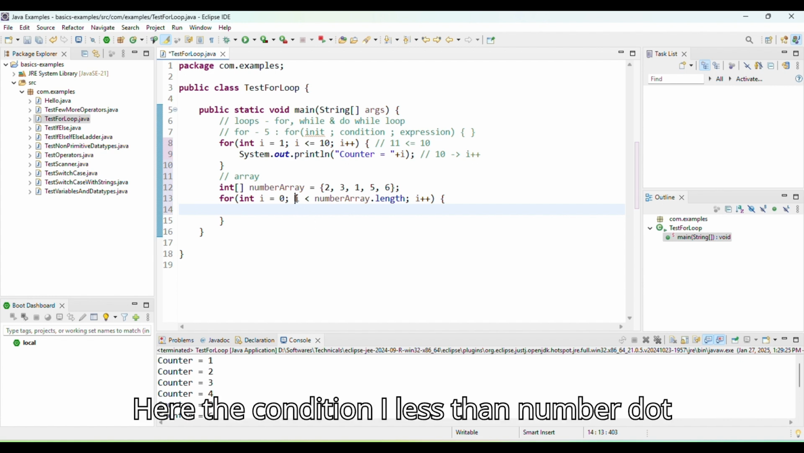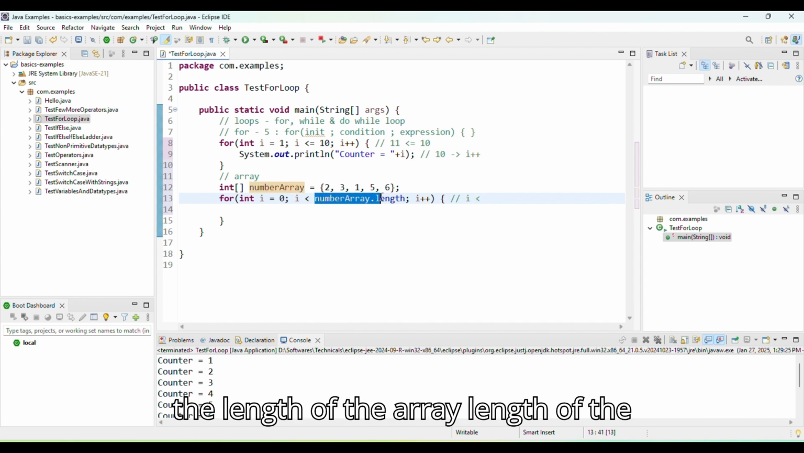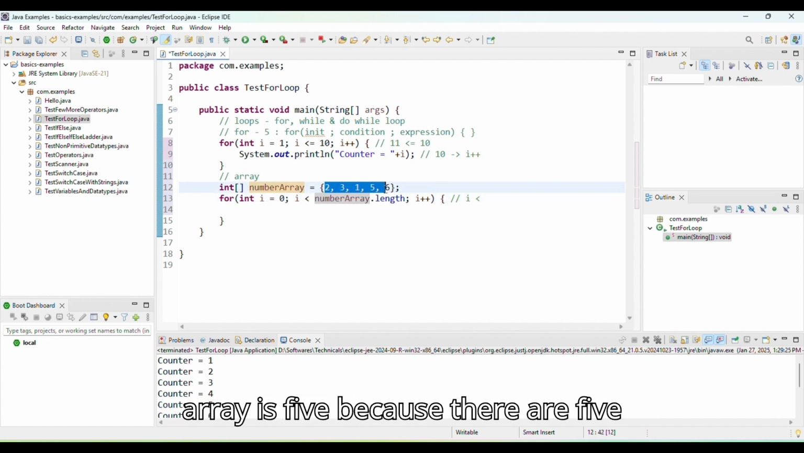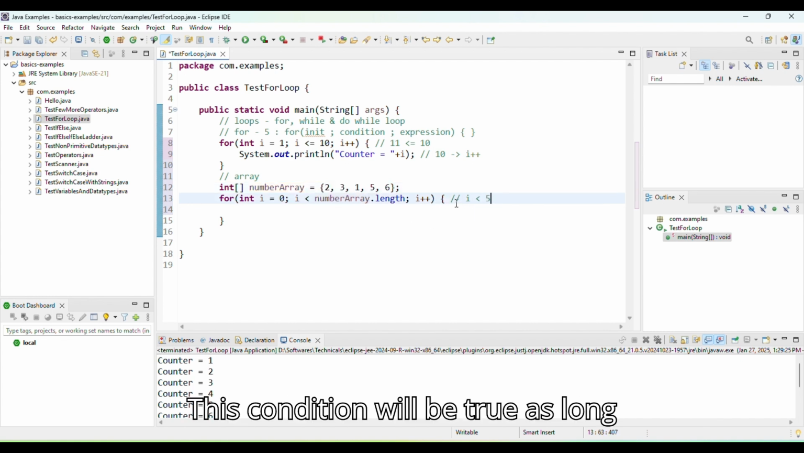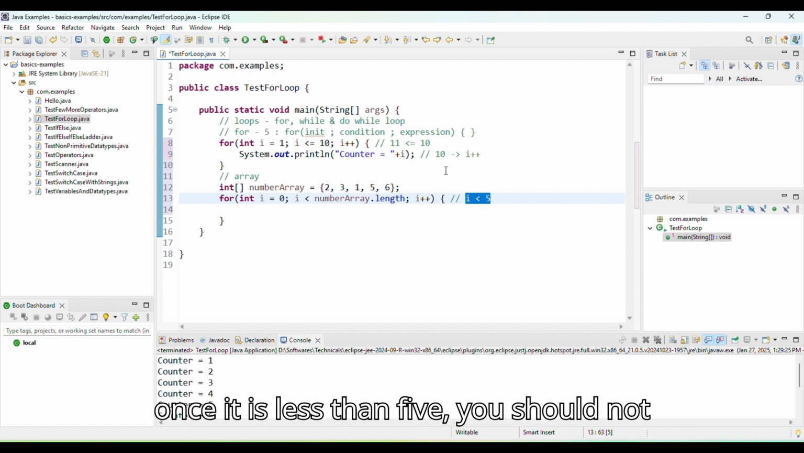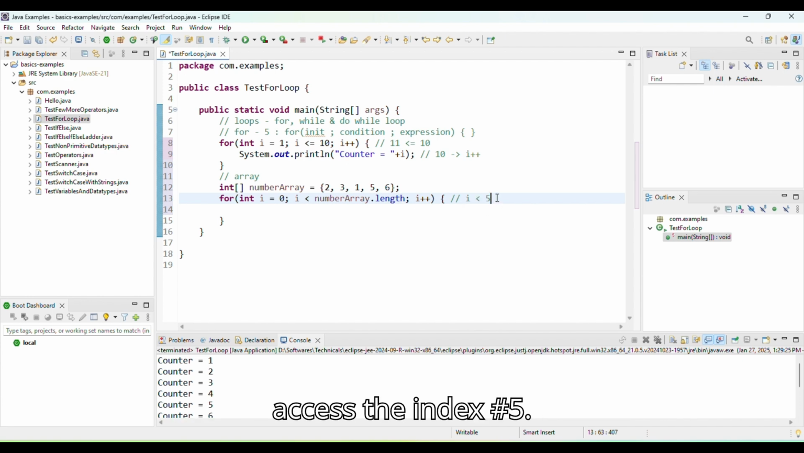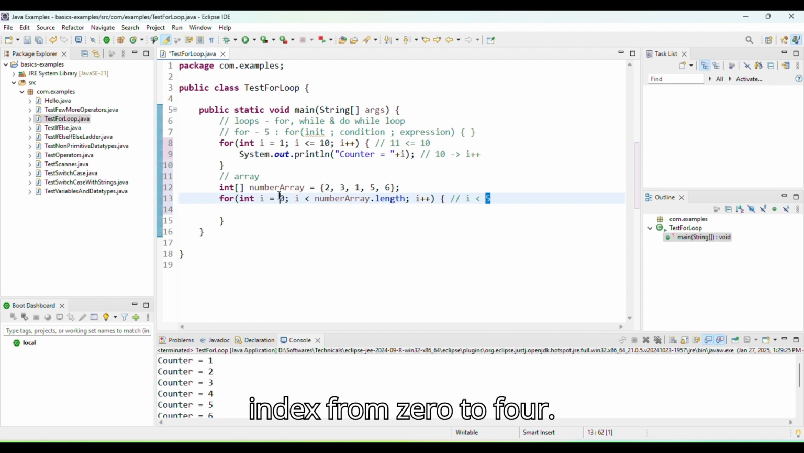Here, the condition i less than numberArray dot length is going to be i less than, what is the length of the array? The length of the array is 5 because there are 5 elements. So this condition will be true as long as the value of i is less than 5. So once it is less than 5, you should not access the index number 5. So it is going to access the index from 0 to 4.